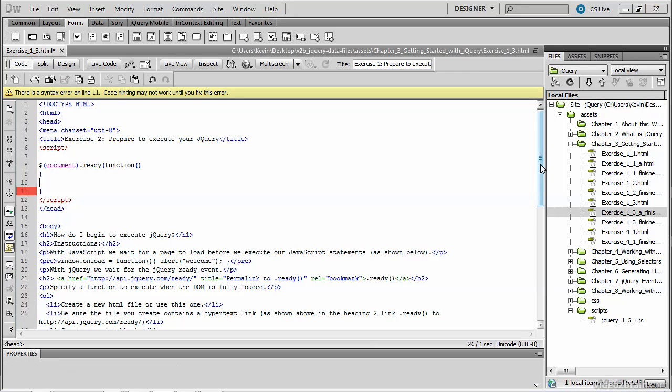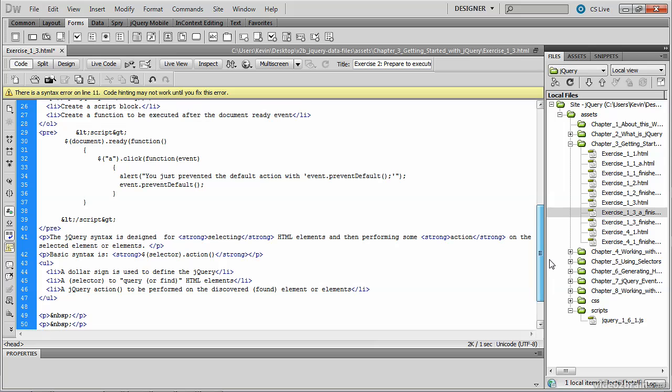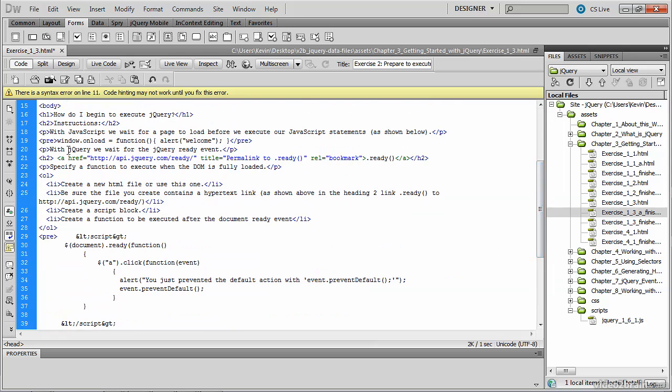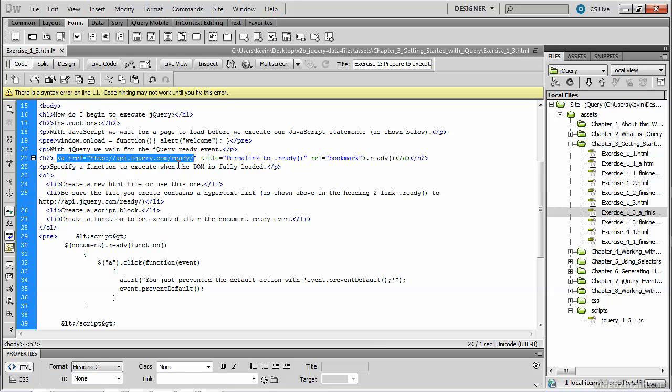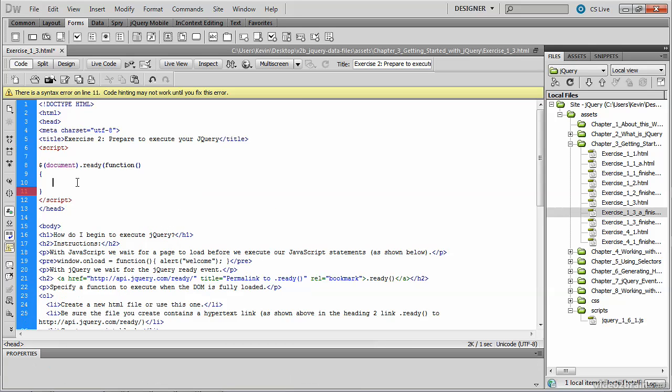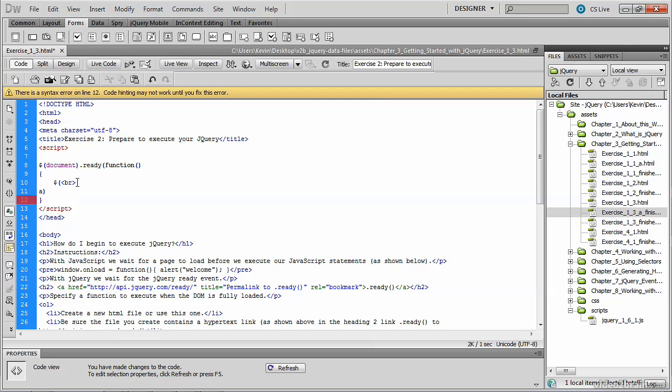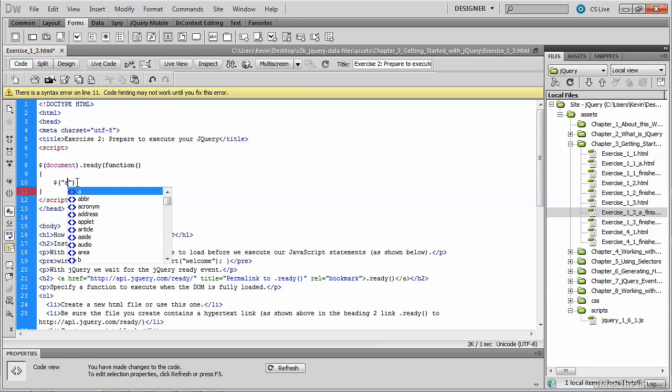This particular web page has one hypertext link on it that you'll find right here. It's the link to jQuery.com and the ready function itself within the documentation. So what we'd like to do is acquire that hypertext link. So remember, we do that by passing to our jQuery function the element that we're looking for. So in this case, we're looking for an anchor tag. Now that we've queried the element that we'd like to locate on the web page, we perform some action on it. So what we're going to do is respond to the click by executing a function.